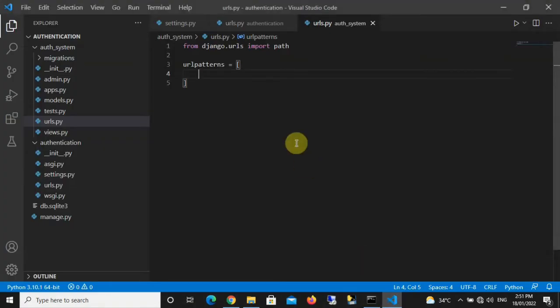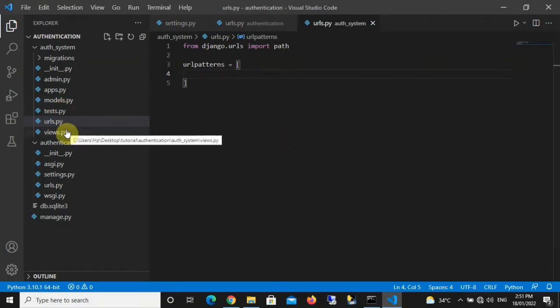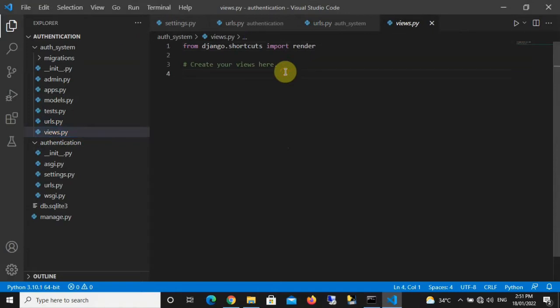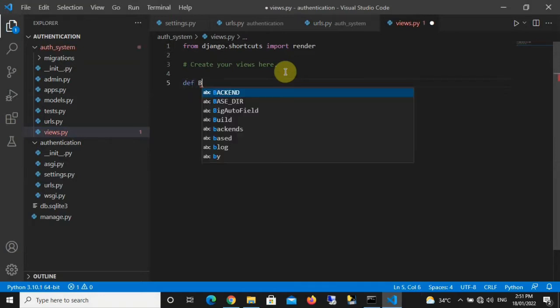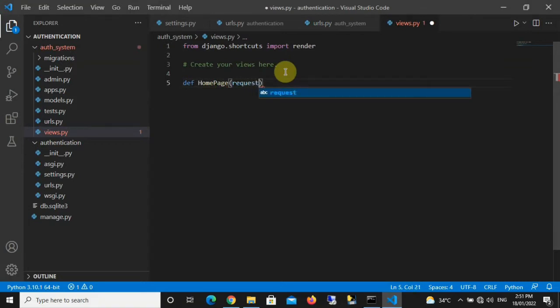So since this is a login register system that we're doing, creating users and authenticating users, let's now go to our views.py. We need to create three views. Number one is the home page, number two is the login view, and number three is the register view. So we're going to be using function-based views. So we'll say def and name this home_page. And in here, we're going to pass in request. And for now, we're just going to say pass.